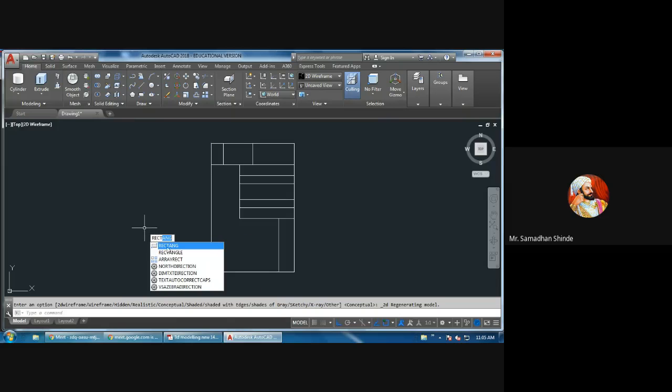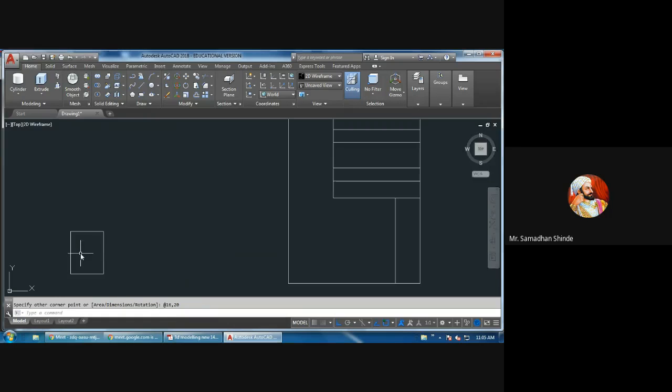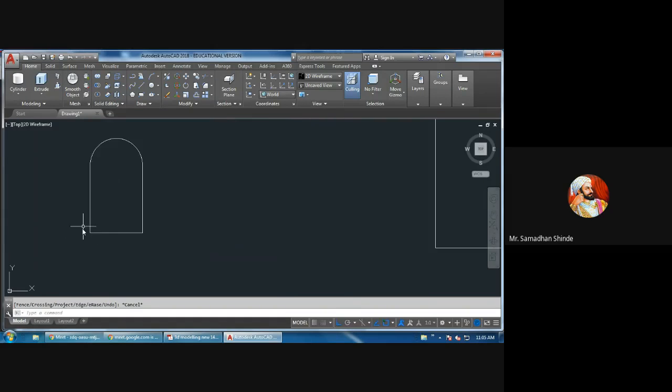Rectangle, horizontal dimension is 16, vertical is 20. So like this. Then there is one circle. So here, then trim like this. Then this I want to take inside, but at what point, where this point is matching.